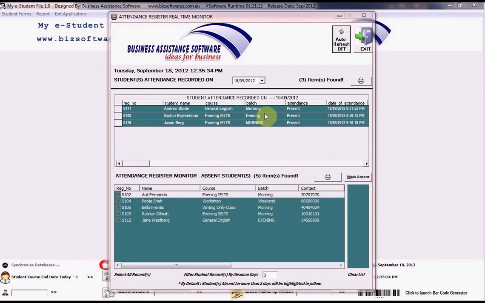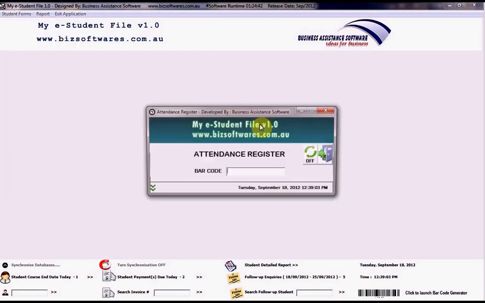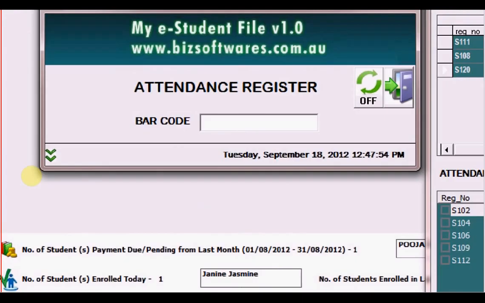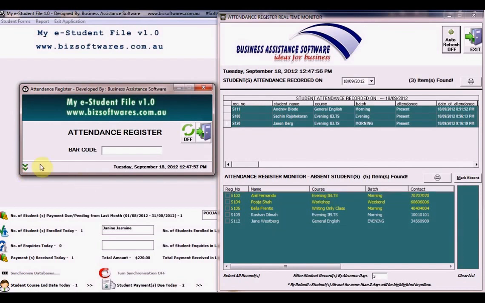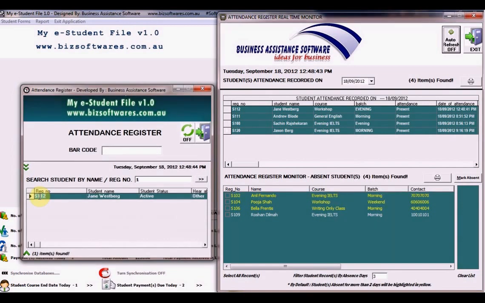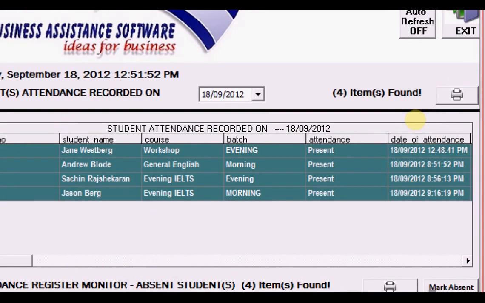If you haven't noticed, this is a real-time monitor which updates as soon as someone marks their attendance through barcode reader scanner. Let's mark a student attendance manually through Attendance Register barcode reader application, and see if it updates the attendance monitor. So let's mark Jane Westberg's attendance. Click this down arrow, search Jane's registration number, and double-click her registration number. Barcode accepted. Please proceed. As you can see here, Attendance Register Monitor has been updated as soon as Jane marked her attendance.